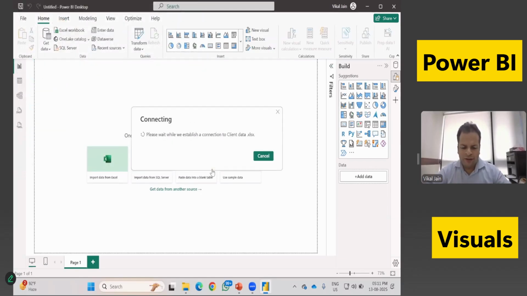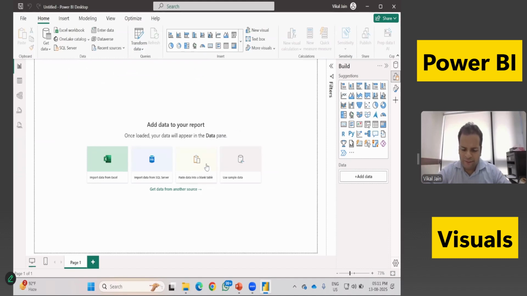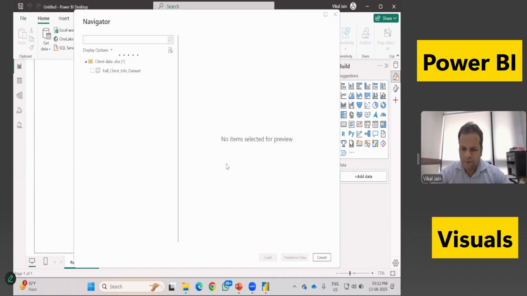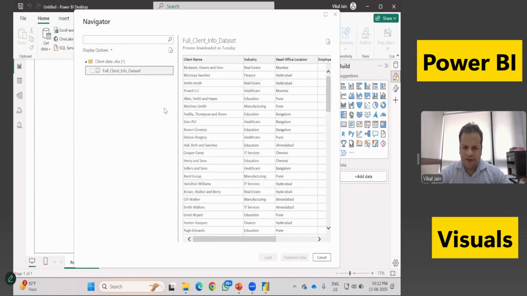Before importing this, whenever I click on the import part, it will open a pop-up window like this. And you will see this is a Power Query window, which is already inbuilt in our Excel. Now let me just show you this.